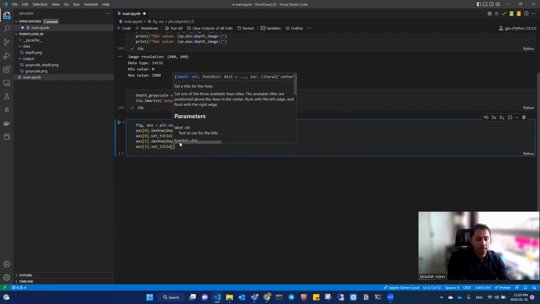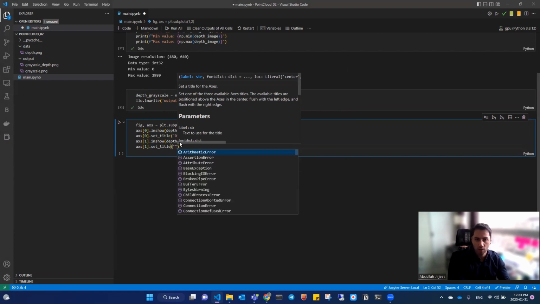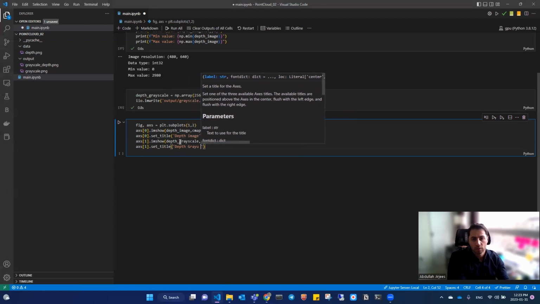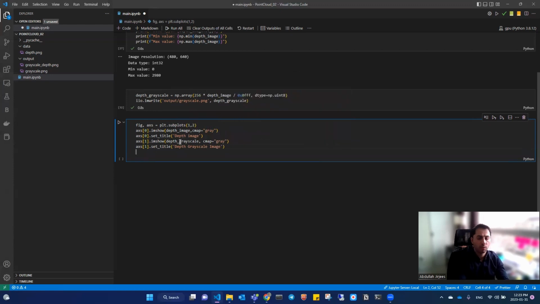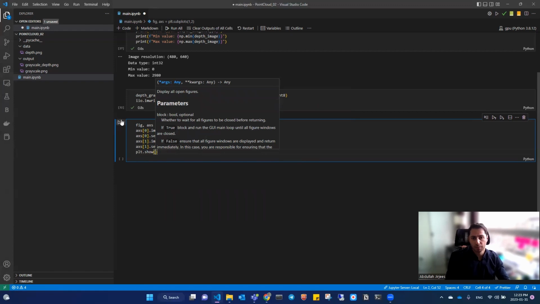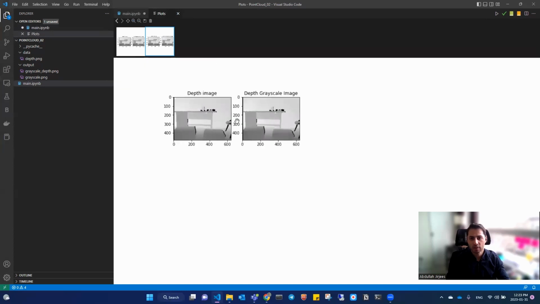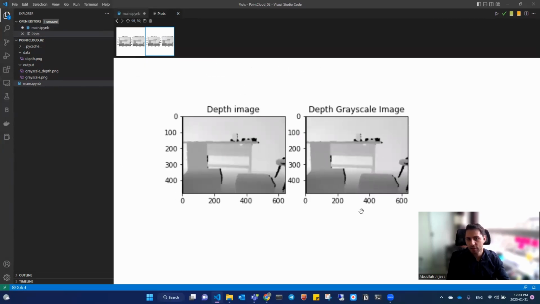And we have to set a title as well. We will call it the depth grayscale, but we need to differentiate it from the normal grayscale. So we will just call it depth grayscale. Grayscale is one word. Grayscale image. And the last thing, we want to show it. So we will just say show. We want to display. Run. No error. Okay, so that's what we have here. We have the depth image and we have the grayscale image.